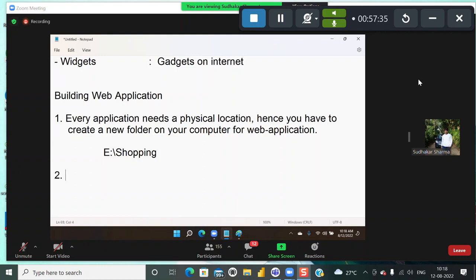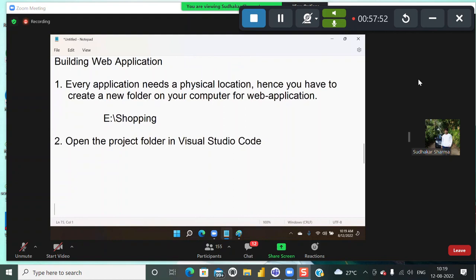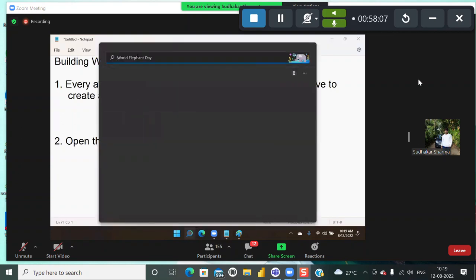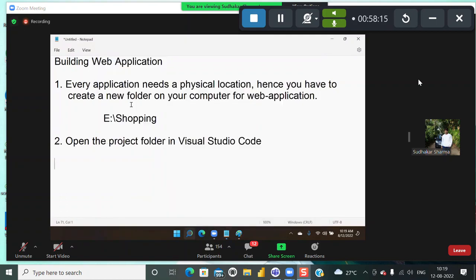So what you have to do is, now open the project folder in Visual Studio Code. That means we will work with our project in an editor. So we will better go to the editor. There we will work with our project. And what is our editor? Visual Studio Code. So open Visual Studio Code. You installed Visual Studio Code, you open the Visual Studio Code editor. And this is the Visual Studio Code editor.